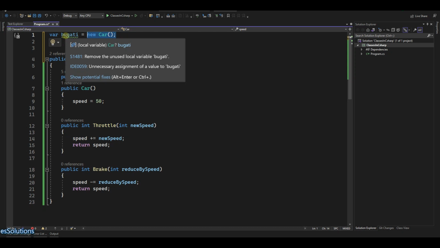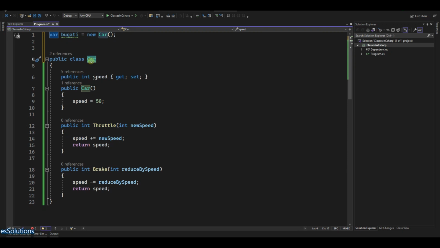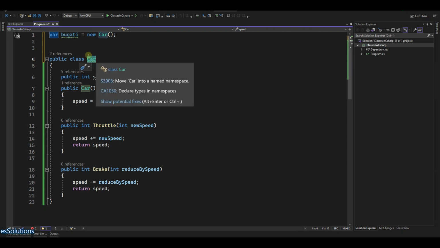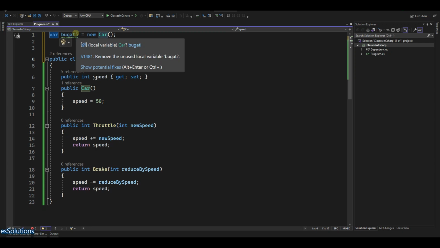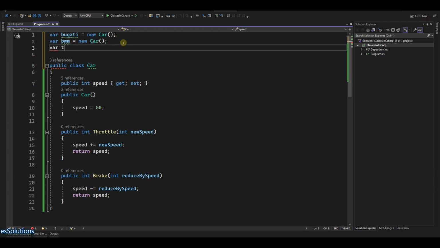So Bugatti here, this variable, is just an object, whereas this Car, this particular class, is just the blueprint. It is the class itself. Bugatti is an object based off of the Car class. So I could have multiple of these. For example, I could have what other car? BMW. We could have new Car. We could have a trailer. Let's call it a trailer. And you see, it has no problem with this.